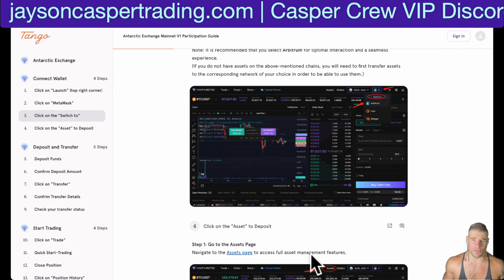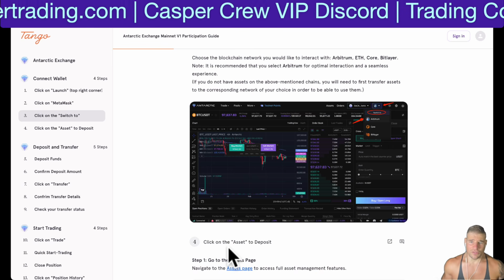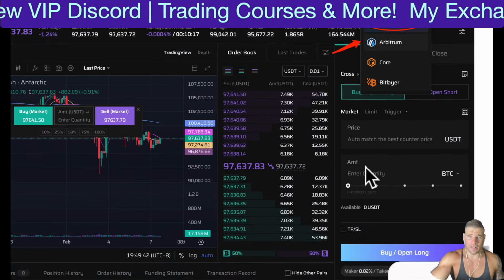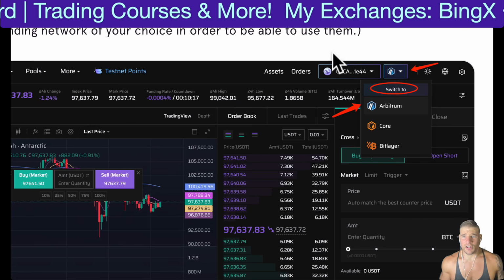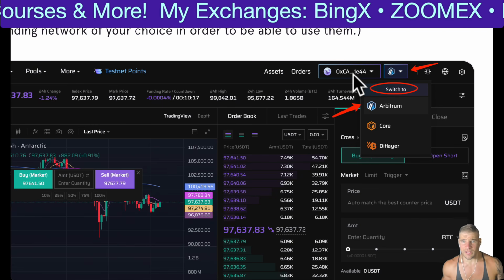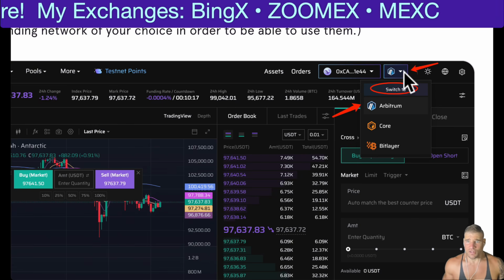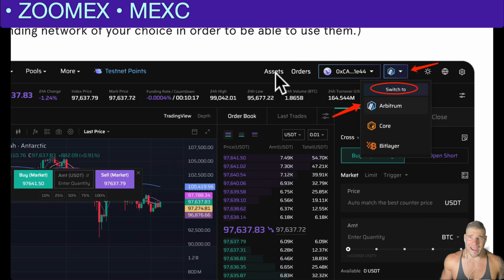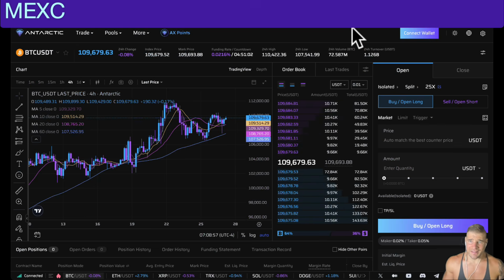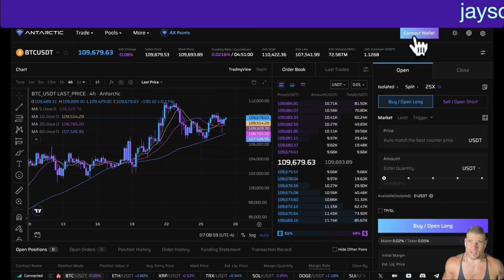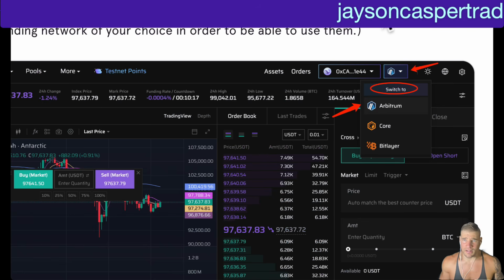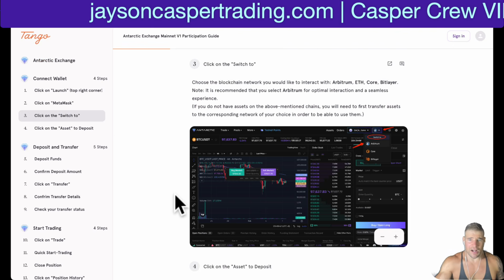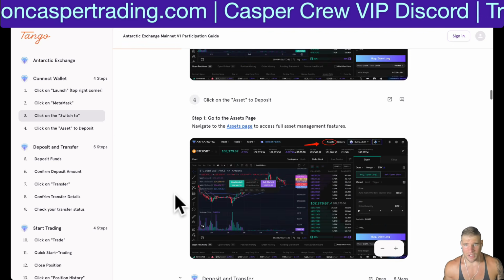Next thing you're going to do is go to the asset page and deposit. Once you hook up your wallet, you'll see your wallet address, the first four and the last four, up here. You're going to switch the network here to Arbitrum, and now you're going to go to assets and click that assets link, which is obviously not here yet because I have not connected my wallet here. Once you click on assets, this is where you're actually going to be able to deposit money into your account.